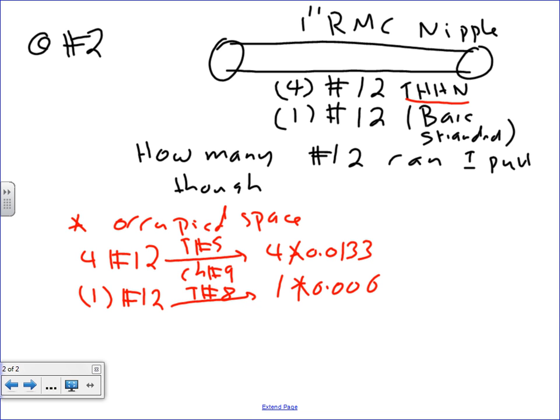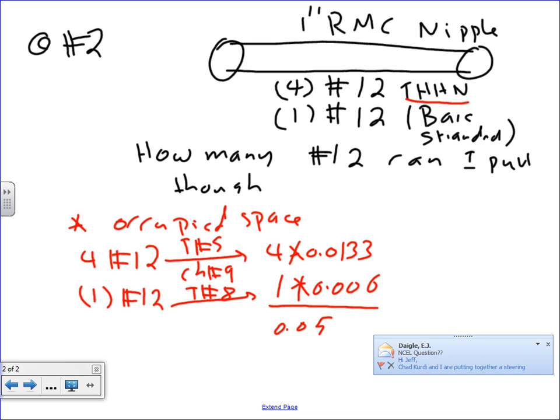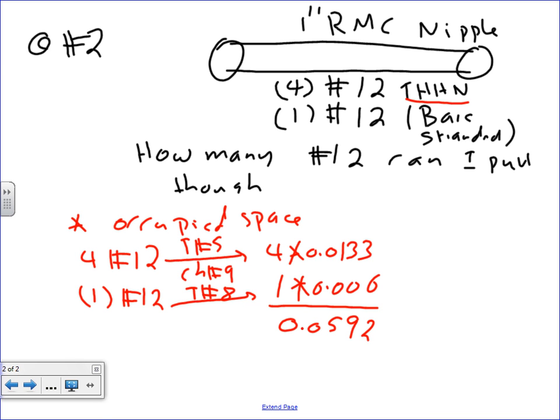If you look at that page, if it's 1, it's solid. If other than 1, it's stranded. So I have number 12 stranded, and I need the cross-sectional area. The area for it is 0.006. We didn't go to Table 5, we went to Table 8 because it's bare. If you add them up, the occupied space is 0.0592. So that's my occupied space.